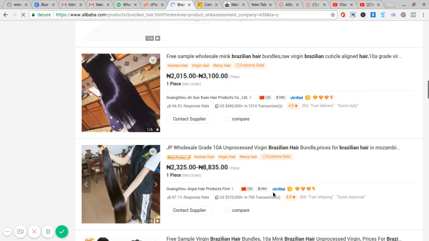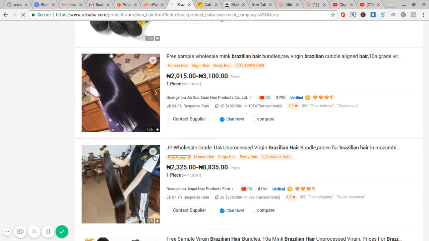After you have seen a verified seller, you've checked the price is okay. This one now is selling from 2,350 to 8,000 plus. What this price means is based on the length. I get me now. The length determines the price. This one is selling from 2,015 naira to 3,100.